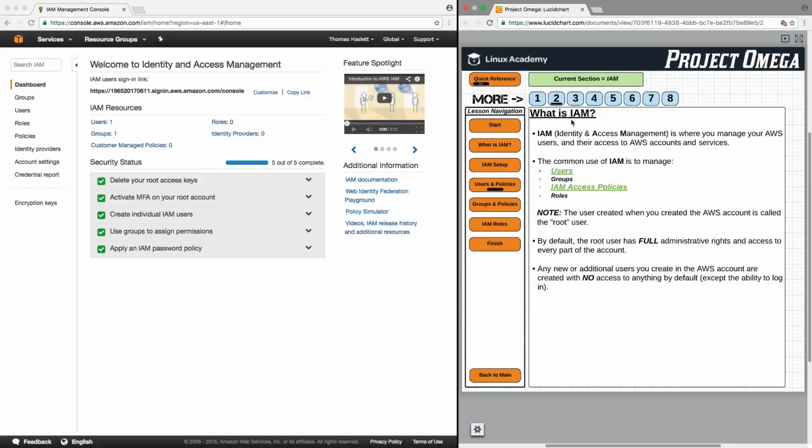So to get started, we'll do a quick recap from a previous lesson, which was what is IAM, where we talked about exactly what IAM is and the common use of IAM, which is to manage users, groups, IAM policies, and roles. Here, we're specifically going to concentrate on users and IAM policies and how they work together.